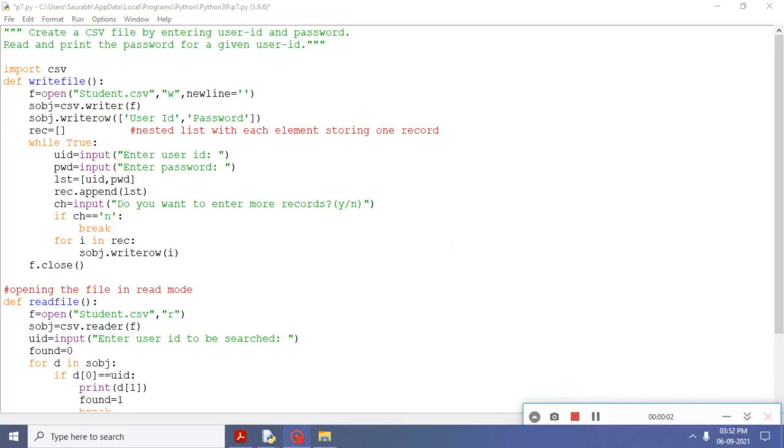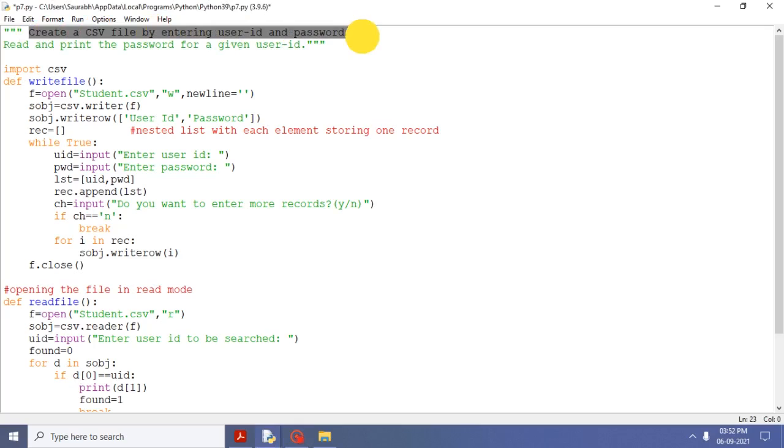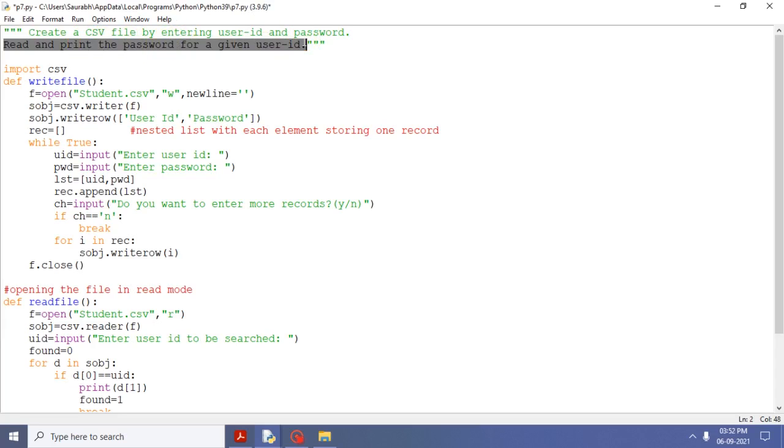Hello children, this is the 7th program of this series of practical questions. In this program, we have to create a CSV file by entering the user ID and password. Then we have to read and print the password for a given user ID. That means we have to enter a user ID, search for it in the file, and print its corresponding password.